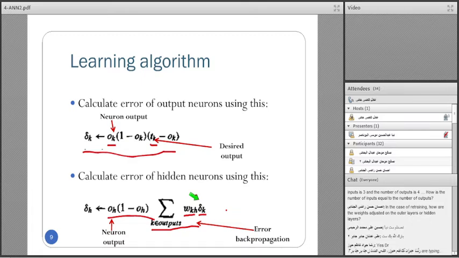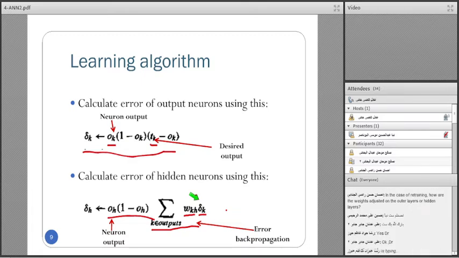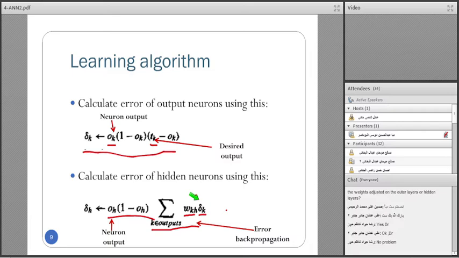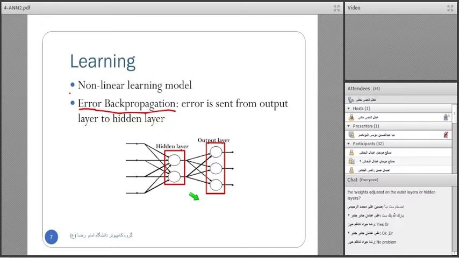Mr. Hussein, you said in the previous slide the number of inputs is three and the number of outputs is 4. How is the number of inputs equal to the number of outputs?